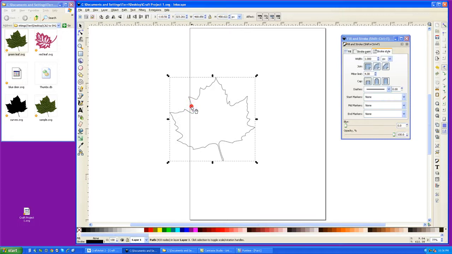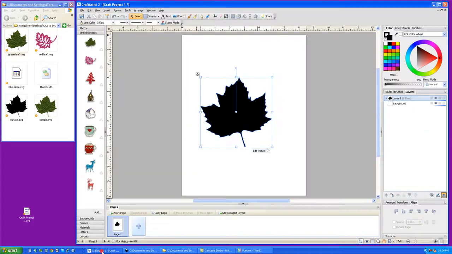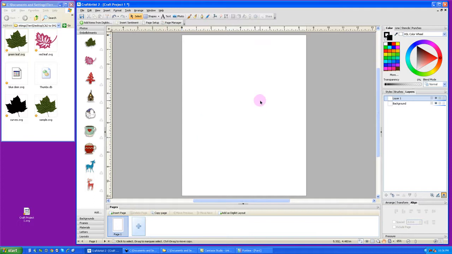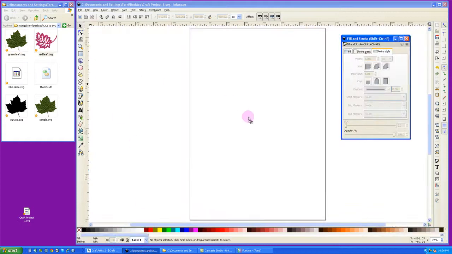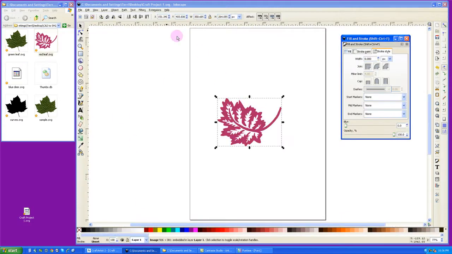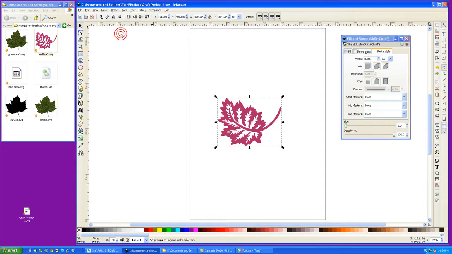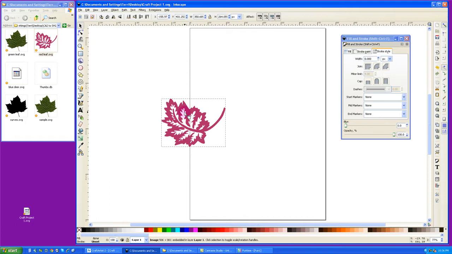So I'm just going to clear my screen here and go back to Craft Artist. Clear this screen also. So here's what was happening. I've already showed you the green leaf, and done with my method, you got the graphic and the cut lines. If I use my method for this red leaf, when you bring it into the cutting program, there's an image, but even if I ungroup, there are no cut lines for this image. It's just the graphic.